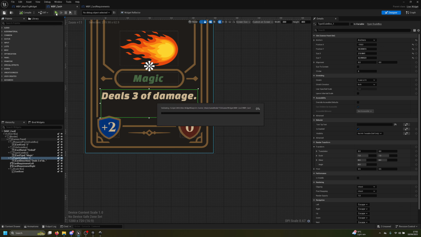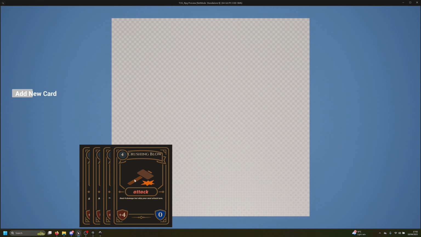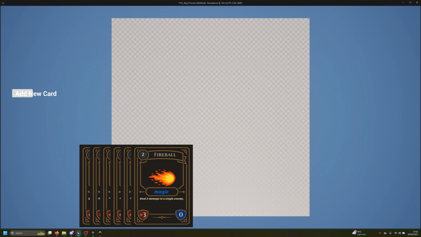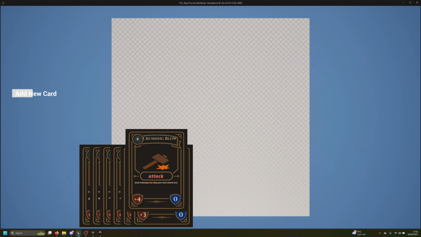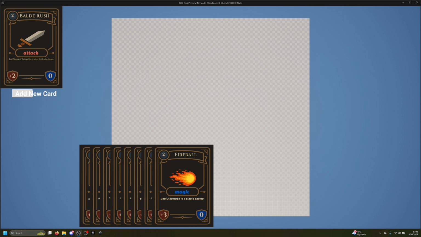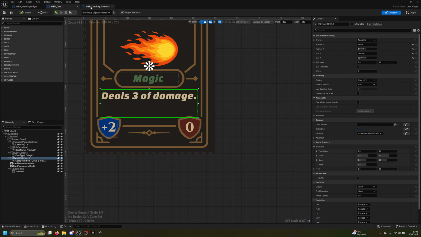Compile and save. Let's see. Deals 4 of the damage, but skip next attack. So add the same. 3 of damage to a single enemy. Not bad, actually. Cards that look a little bit more readable. I do still struggle with this huge text.